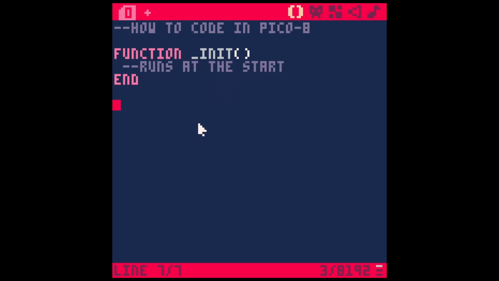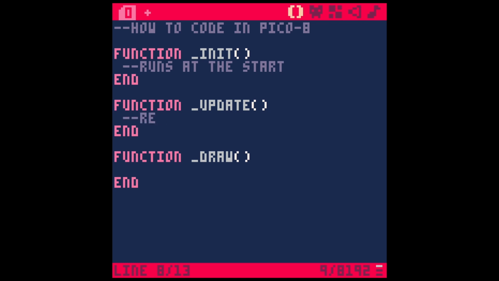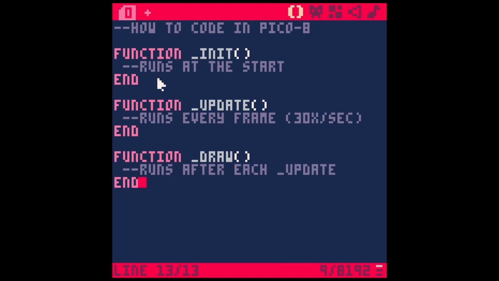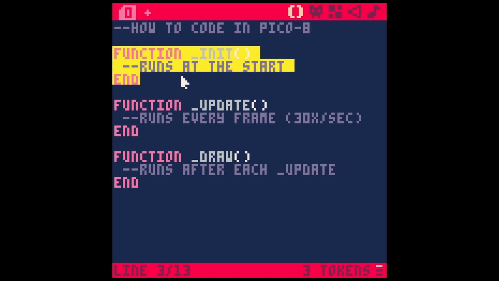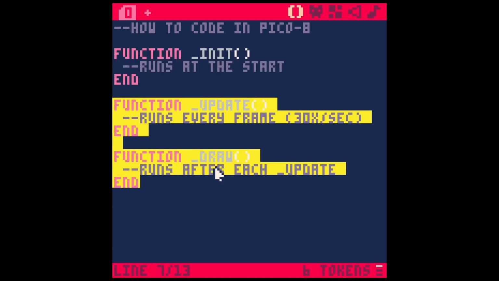We essentially need three functions to actually make a game in Pico. One is init, the other one is update, and the last one is draw. Update runs every frame, 30 times per second, and draw runs after each update. So basically what happens is Pico says, okay, run the init code, and it runs all of this. And then after that, it says, okay, run update, run draw. Run update, run draw. It runs update and draw 30 times a second. This is also what you'd probably call your main game loop. So it's like the start, and then these two run on repeat for your entire game.